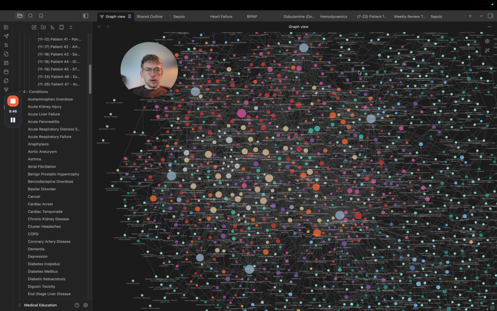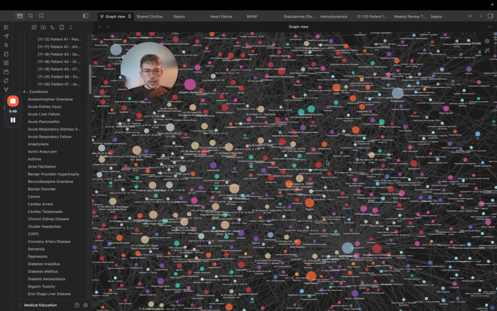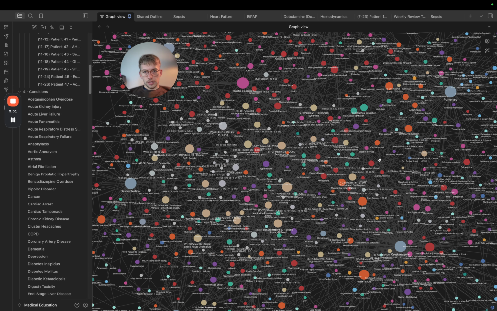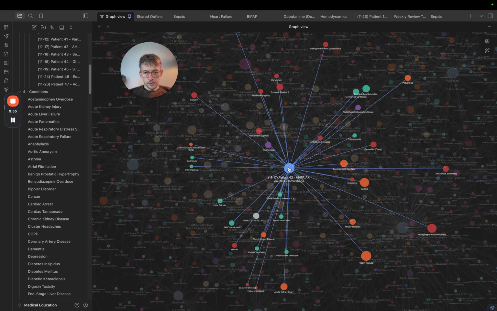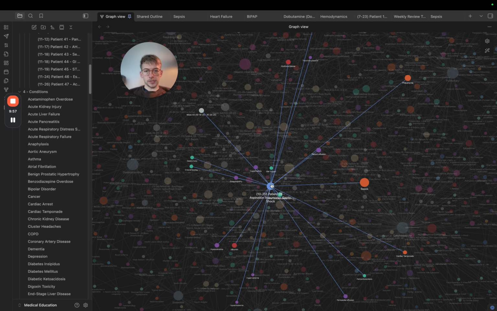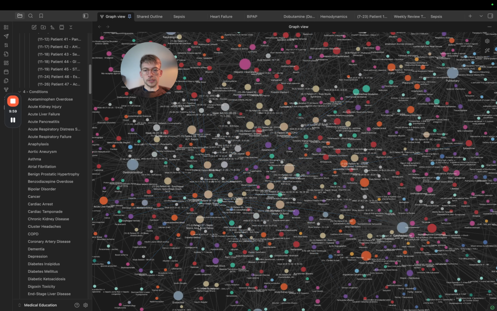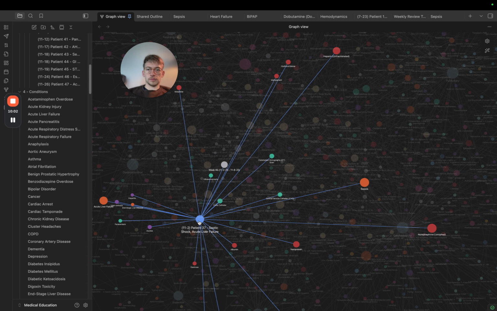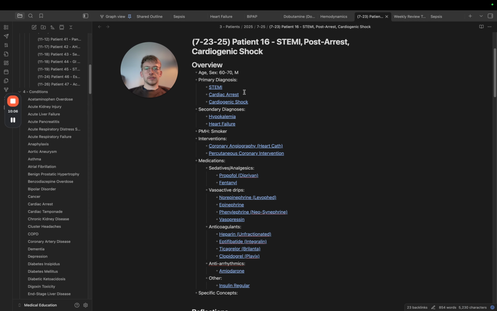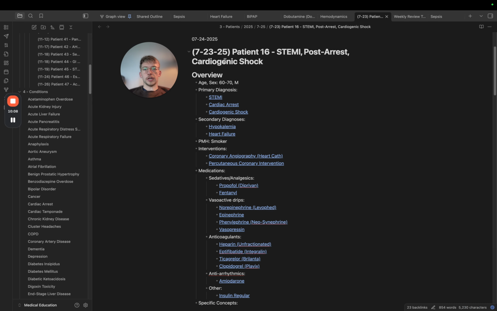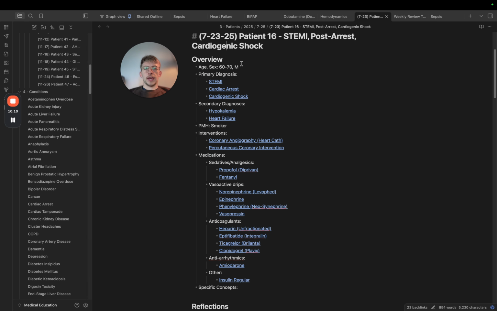So with that said, I want to look at a specific patient here. I've already got him open, and you can see how all of these things link together. It's really cool to see them integrated into the graph. This specific patient was a STEMI post-arrest. He was in cardiogenic shock. And I just linked everything here. Of course, I removed all PHI so that's not in there.